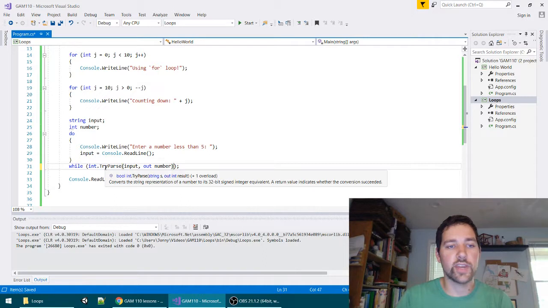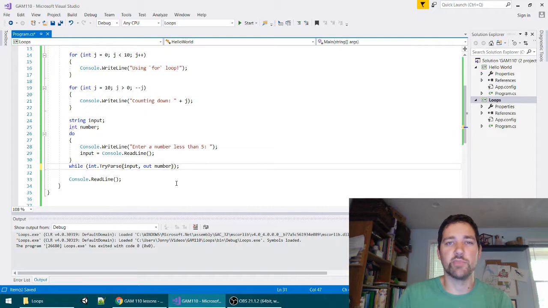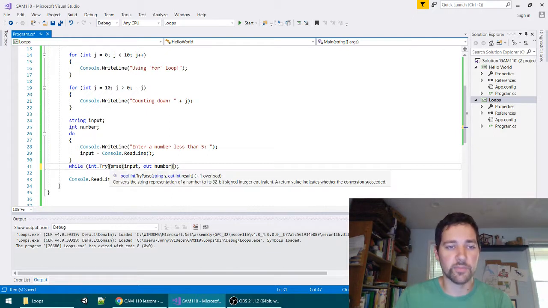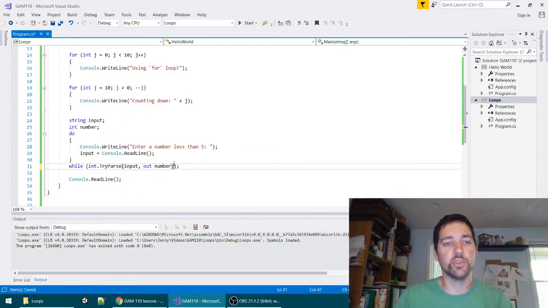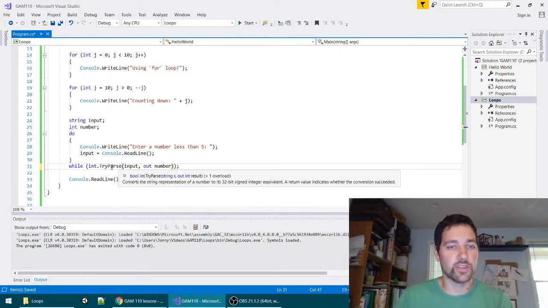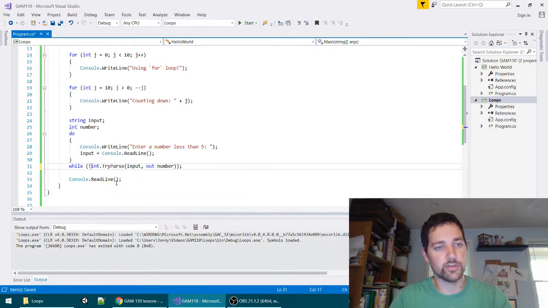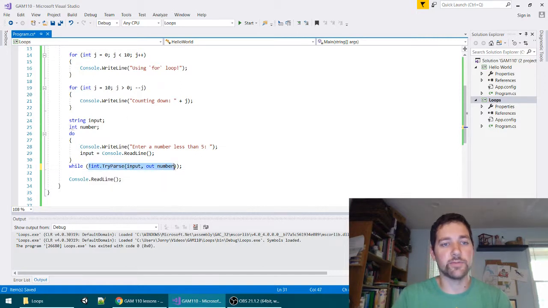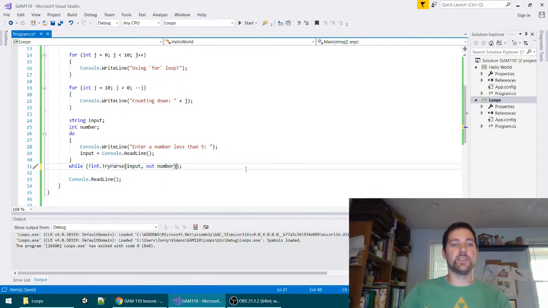So this tryParse is going to return true if it successfully parsed that integer. It will return false if it failed. But what I want it to do is keep looping if it fails and be done with the loop if it succeeds. So I actually want the opposite of what it does normally. And so I can use the not operator, exclamation point, to flip that around so that if it fails to parse it as an integer, then it'll ask you again for another integer.